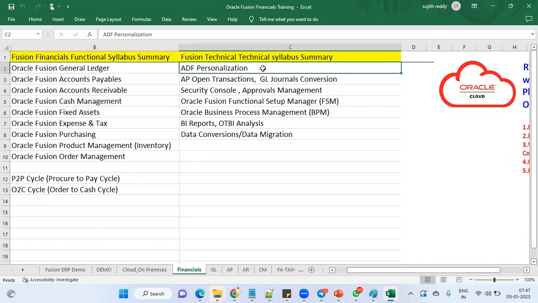And technically, we'll see one example of how to do one personalization. We'll talk about data conversions, FBDI data loading, and security console, approvals, FSM, functional setup manager, approvals, BPM, business process management, one simple report, how we can do it, OTBI analysis, how to do the data conversion, one example, let's say supplier conversion or invoice conversion, journal conversion, like that. So when I'm talking about technical, I'll show the overview of that particular concept and one example.